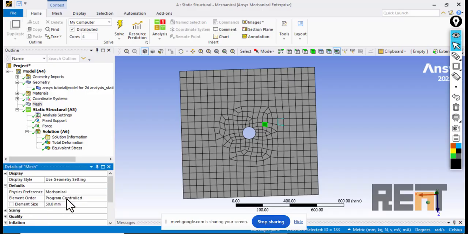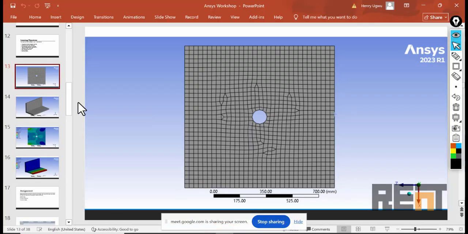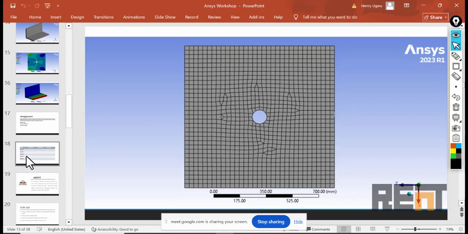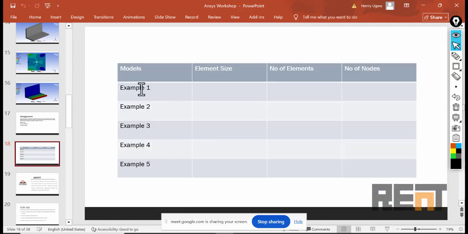If I change it to 25 millimeter and you generate the mesh, then you come down again and write down the number of nodes and elements. That will be your assignment for tomorrow. So this is your assignment. You are going to do it 5 times, 5 examples.